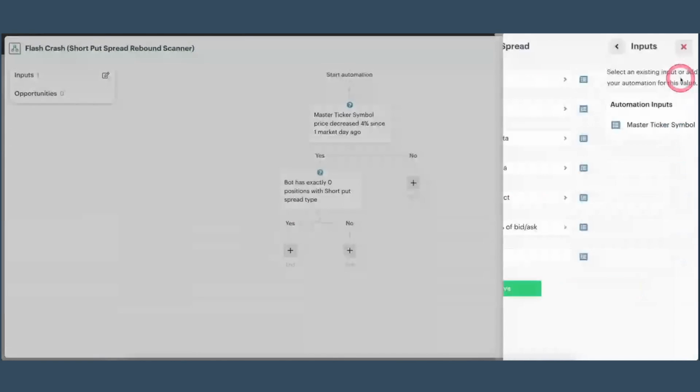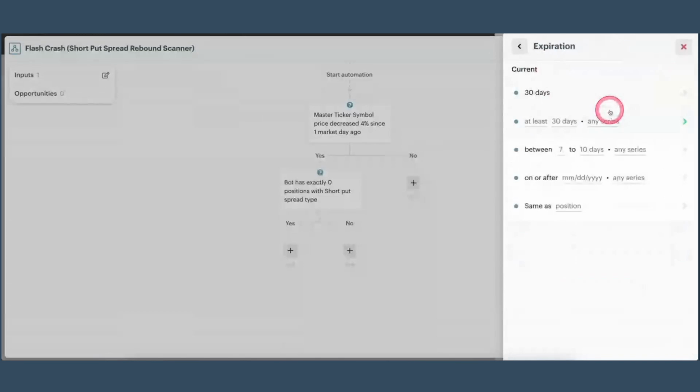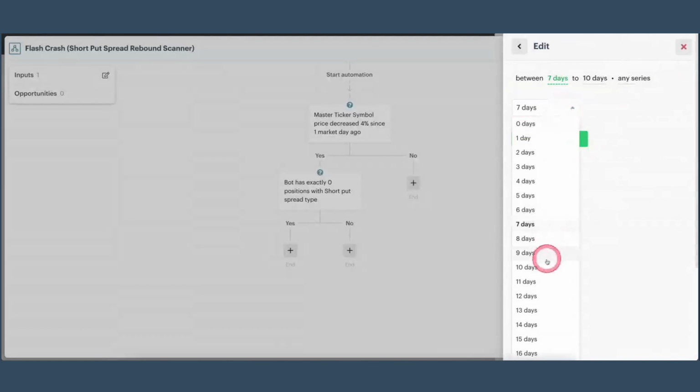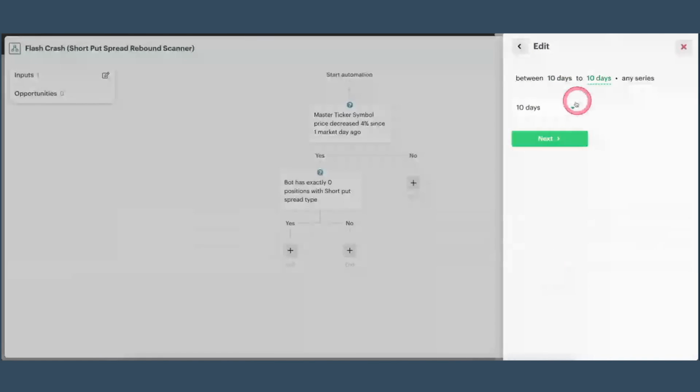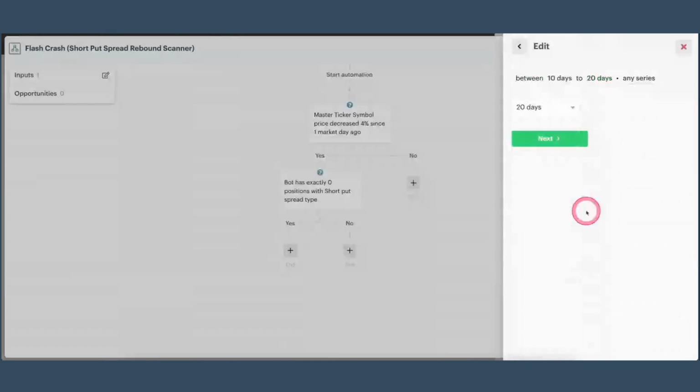So I'm going to go here and connect this to our master symbol. I'm going to choose an expiration between 10 and 20 days. You can do something wildly different if you want to, okay? It doesn't matter to me, okay? My logic for doing this is the following.